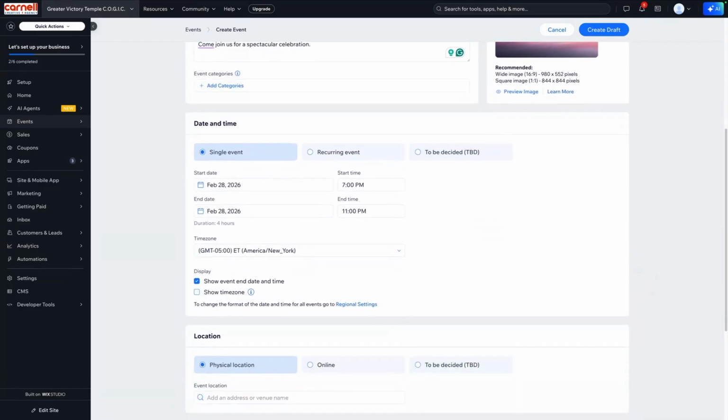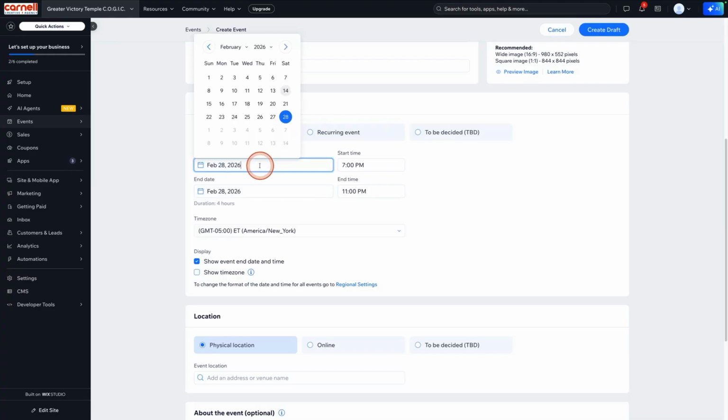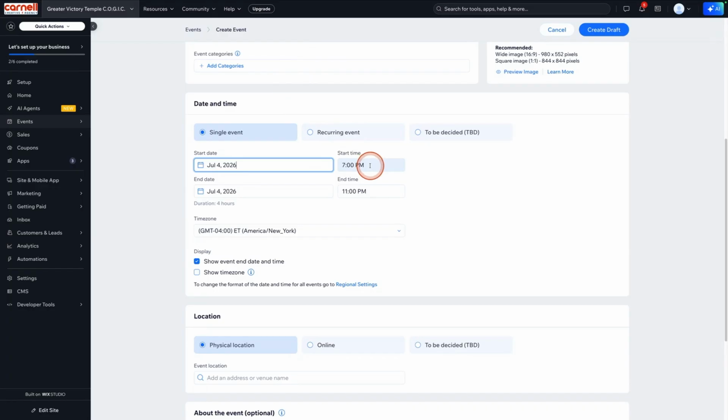Next thing we want to do is to tell people when our event is. You have the option single event, recurring event, or to be decided, TBD. Let's choose a start date. Let's make Holiday on the Bluff sometime in the summer. Why not July 4th? Let's set a start time.